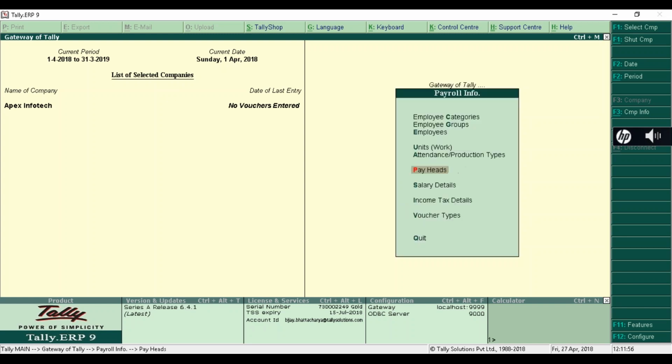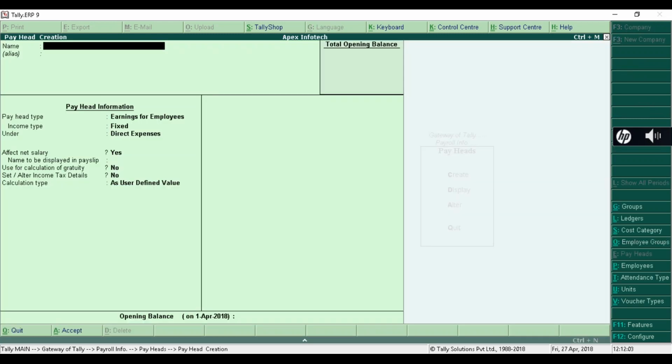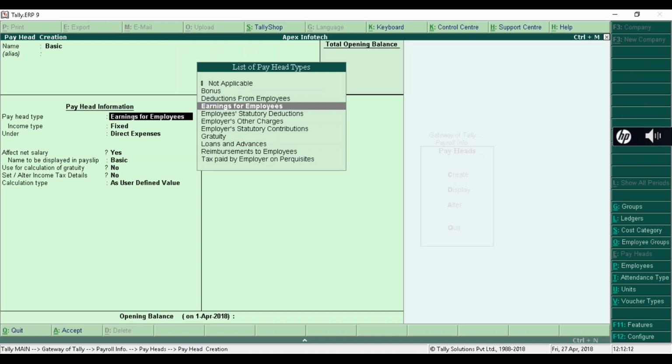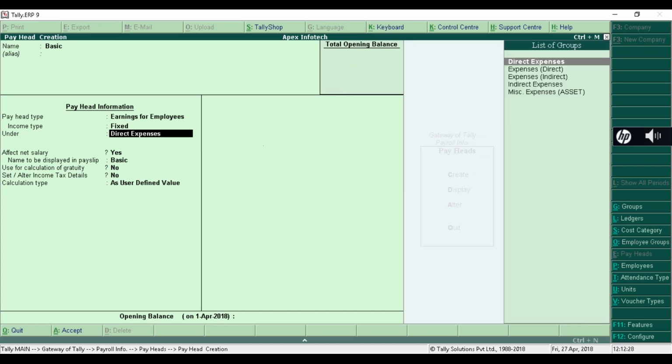So go to pay head option and you have to click on create. Under this creation option, you have to create pay heads one by one. So first of all, I have to create basic here. Pay head type should be earning for employees. Now you can see the list of pay head types here. Now you have to select earning for employees. Okay. So income type should be fixed. You have to select fixed.